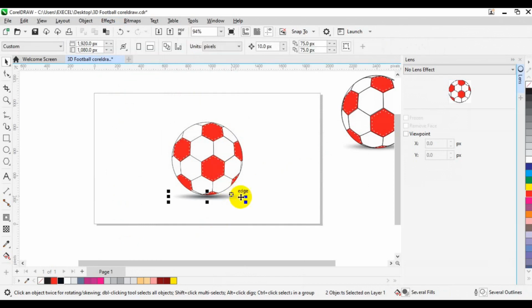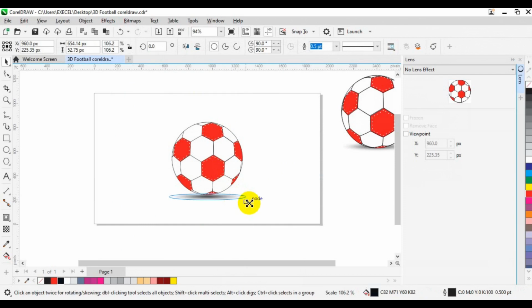Boom. So this is how you can create a realistic 3D football in CorelDRAW step-by-step tutorial.